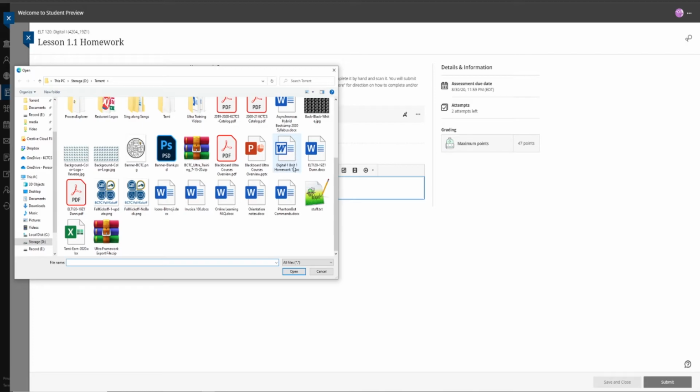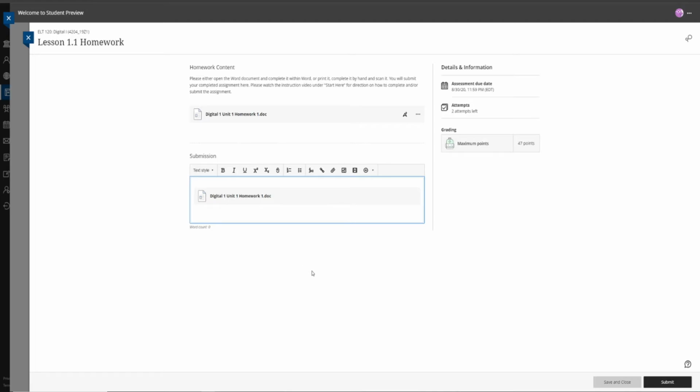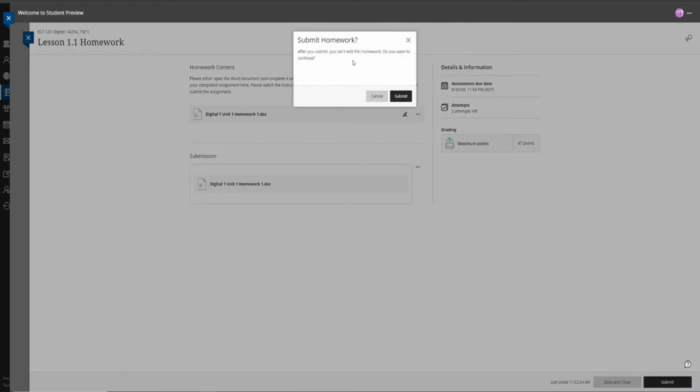I've got lots of junk here, but you're basically going to find your Digital 1 homework right here, the one you saved. And you're just going to say, is that the right file? You say yes. And then you're just going to hit submit at the bottom. So paperclip, find your file, and then hit submit at the bottom. Once you hit submit, it will send it into the gradebook. It says once you've submitted it, you can't edit it. Are you sure you want to continue? Hit submit.